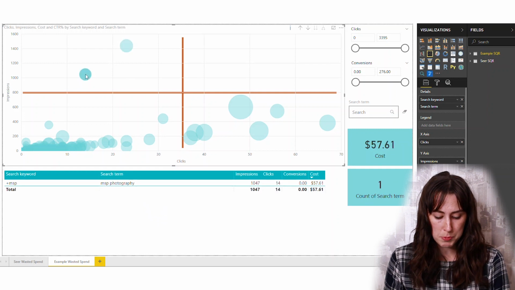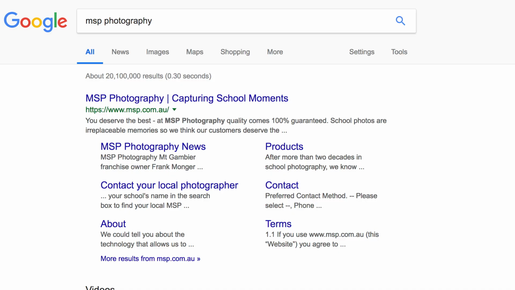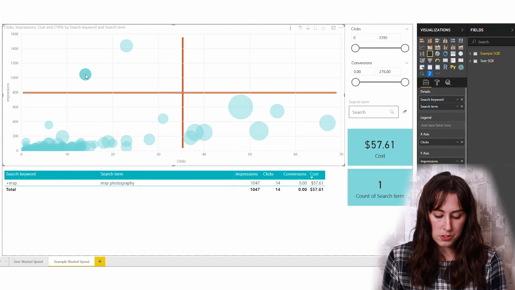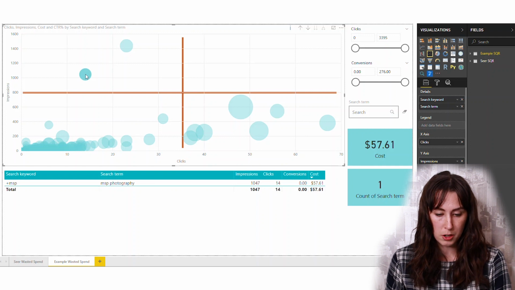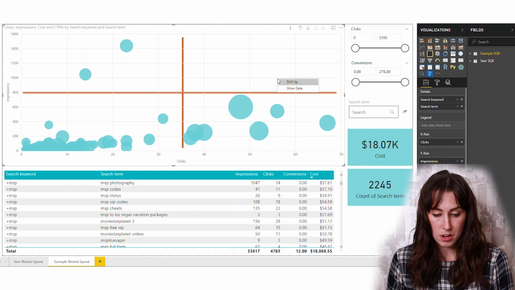The next bubble is MSP Photography. I know this isn't relevant, and a quick Google search shows that MSP Photography is a photo studio specializing in school photos. We spent $57 year to date on this term, but it makes me wonder, could there be other photography terms? Let's use the text filter and let's back out to look at all keywords, not just MSP.